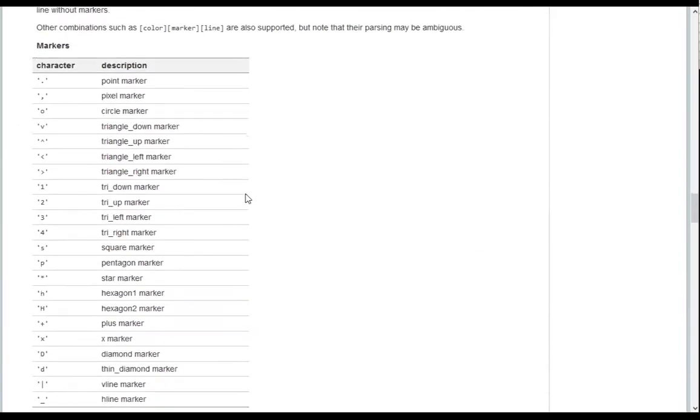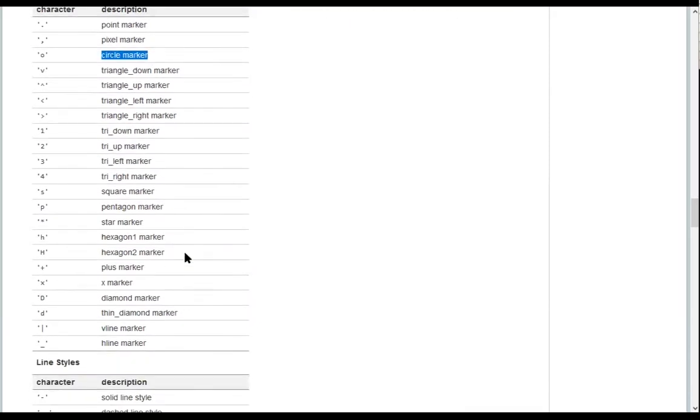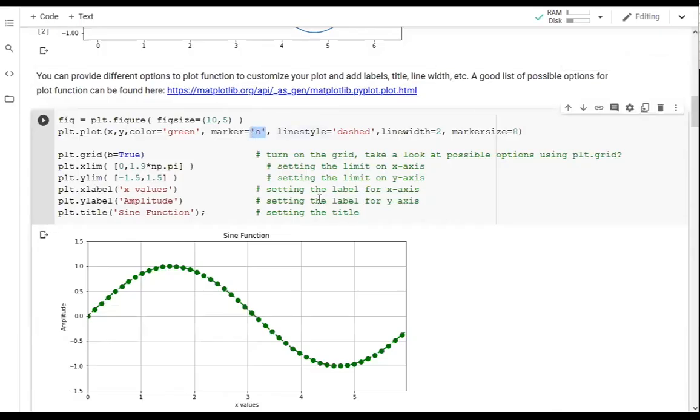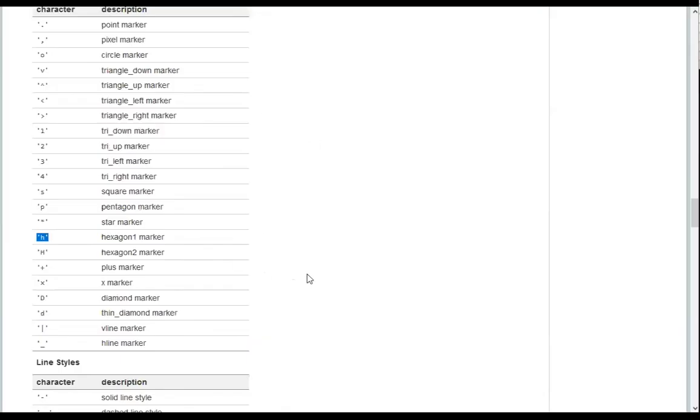Markers, the possible options, right? I used a circle marker. You could use any type of marker you want from here, right? Star marker, diamond shape marker. Just make sure that you put the corresponding option. Here I just put this one. To get a circle marker, I could put whatever I want from this list.